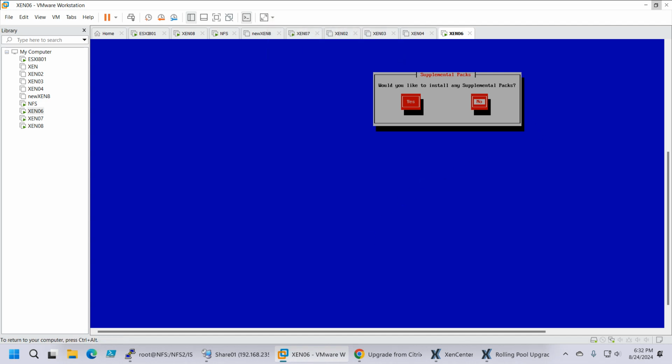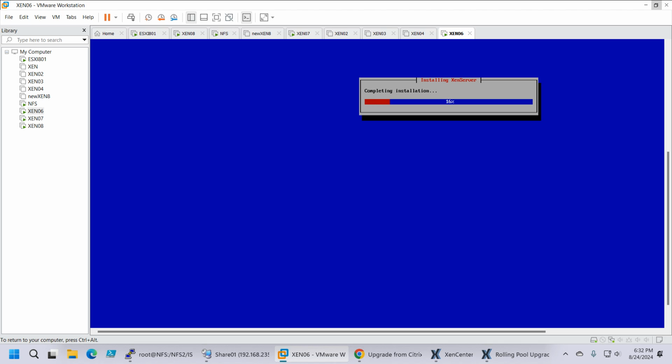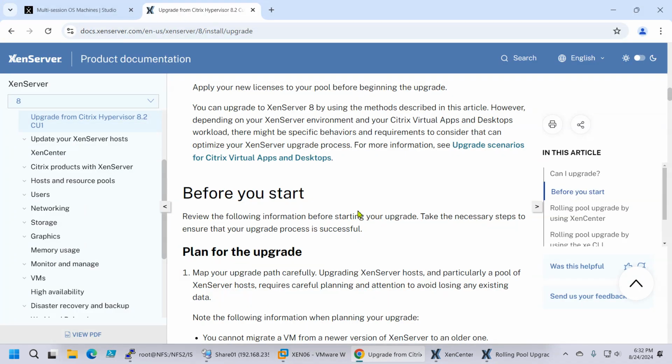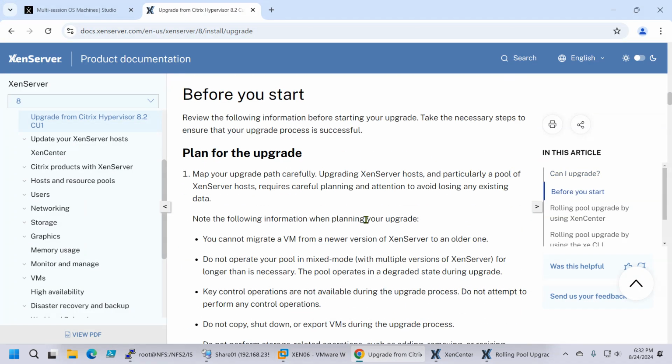Okay, so we do not want any supplementary packs. No, thank you. Okay, let's get out and let's look back at the upgrade process.